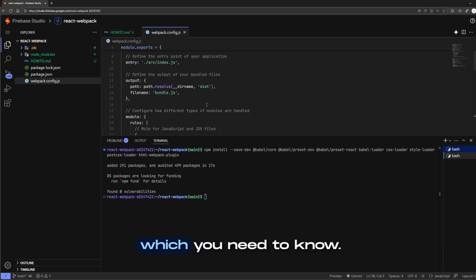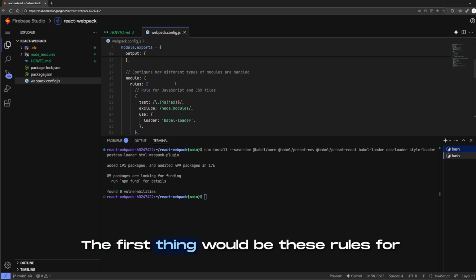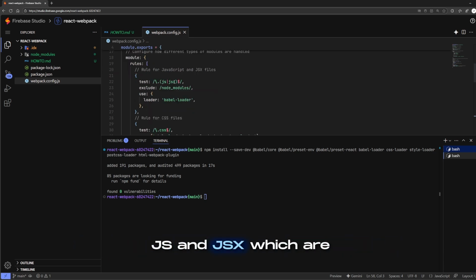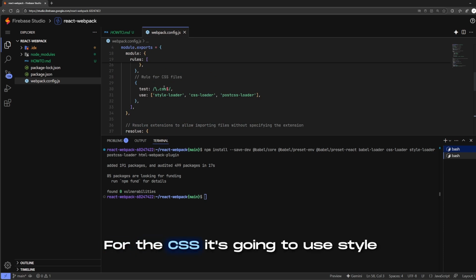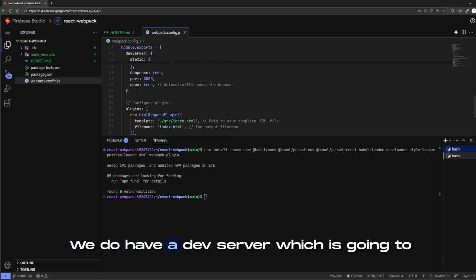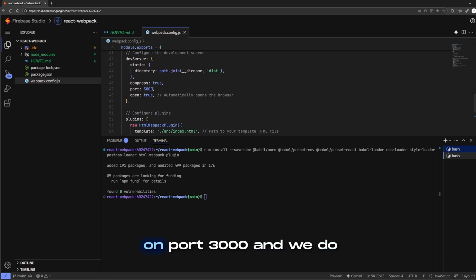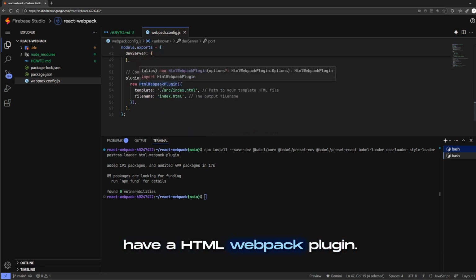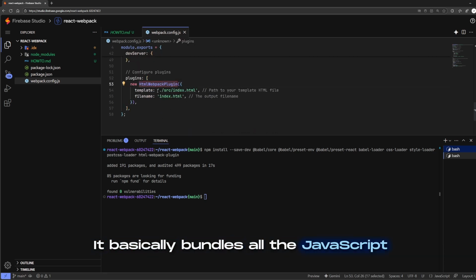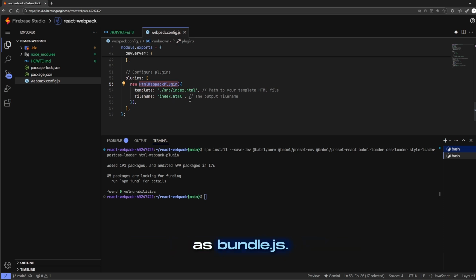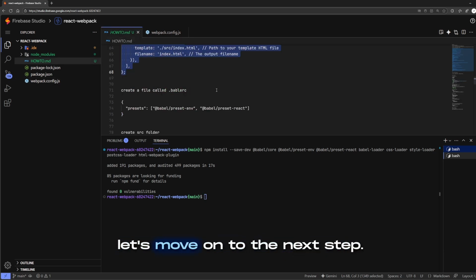So there are a few things which you need to know. The first thing would be these rules for JS and JSX, which are going to use Babel loader for translation. For the CSS, it's going to use style loader, CSS loader, and PostCSS loader. PostCSS loader is specifically for Tailwind, right? We do have a dev server which is going to run the application on port 3000, and we do have an HTML Webpack plugin. It basically bundles all the JavaScript into a single file and injects that file into index.html as bundle.js. Okay, so with that being done, let's move on to the next step.